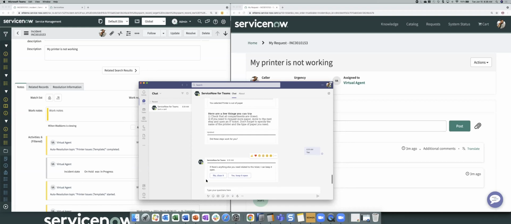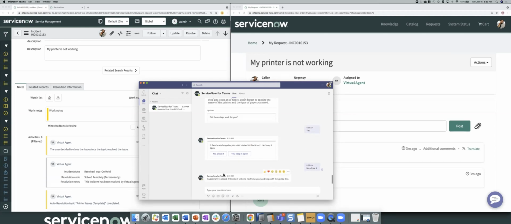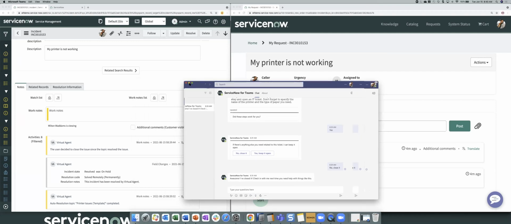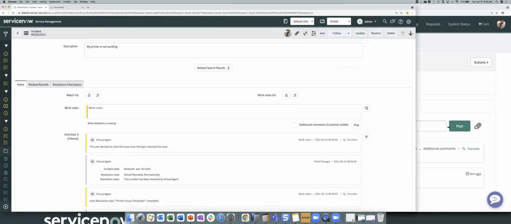In this case, I'm going to do the happy path. I'm going to say no, close it. So this is saying, awesome, I closed it, check in next time with me on VA. So we've given Milton here the ability to use VA, even though he didn't go directly to VA. He went through the incident itself, and from our side, we've deflected this incident and never actually went to a human. So I'm going to open this screen a little bit bigger here.